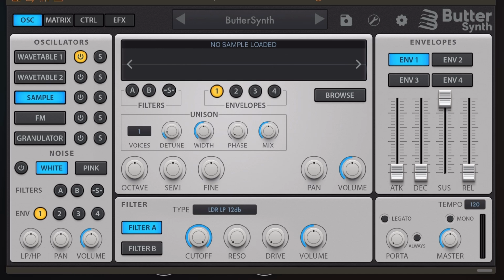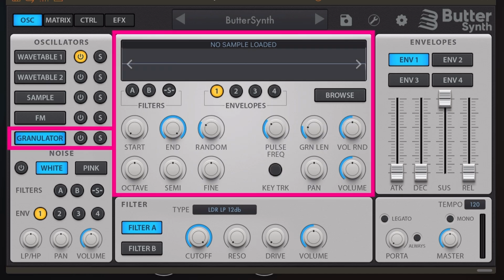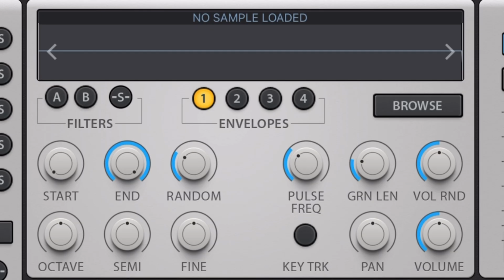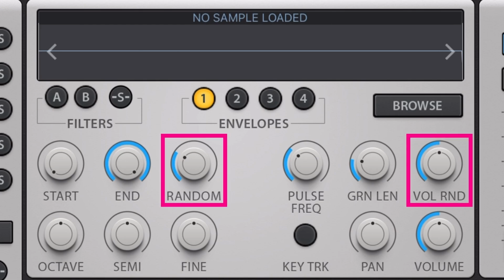Now, the second sample-based oscillator is the granulator one, which is just what it sounds like. It's a granular synthesis engine. Now, when it comes to the controls you have inside the granulator here, one thing I want to highlight are these two random knobs over here, because this random knob will change the start and ending position for the sampling granules, and this volume randomization will just randomize the volume, and I love features like this.